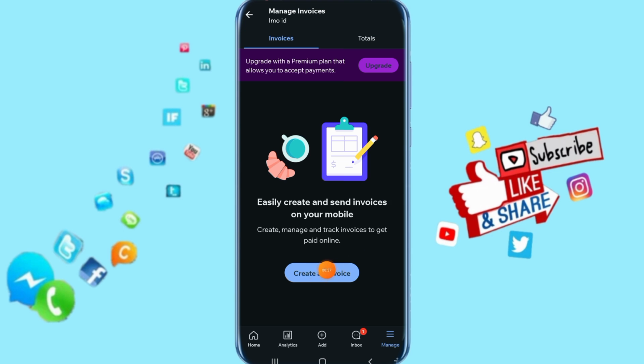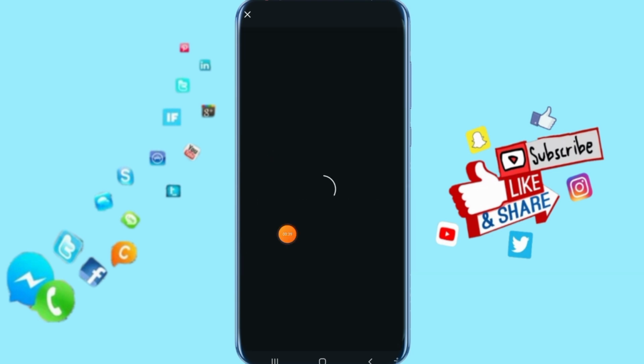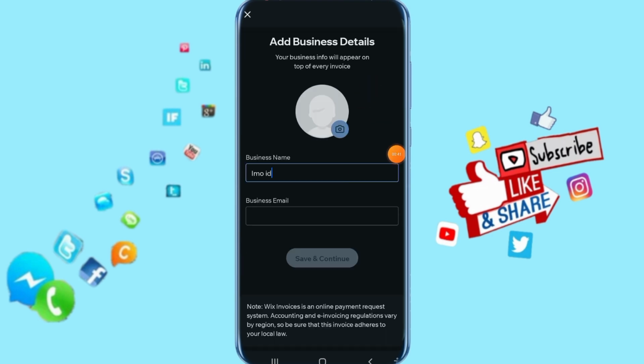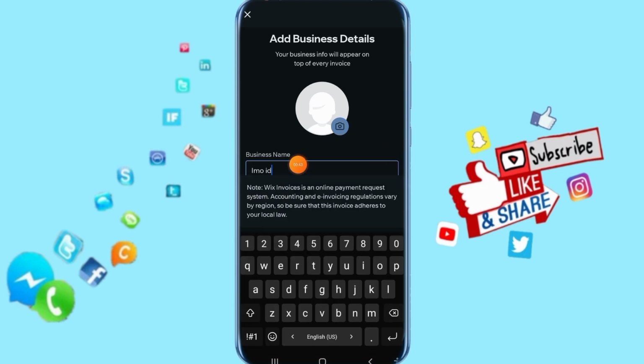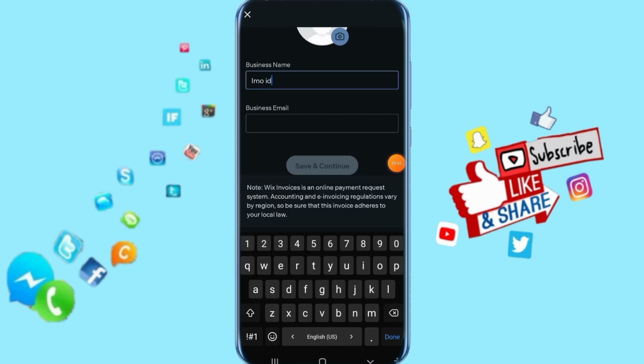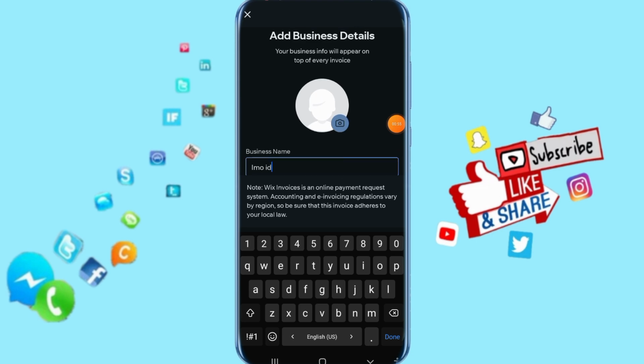Click here on create an invoice. Then it's going to take you to the next step here. Add your business name here. Then here, business email, and your profile photo if you want to add it. Click here on save and continue. Then it's going to create it for you. So that's all you have to do.